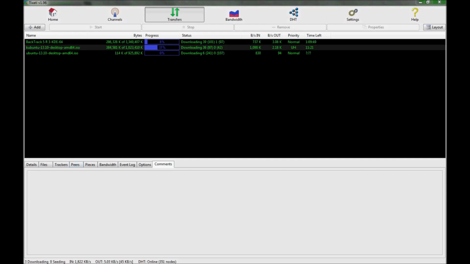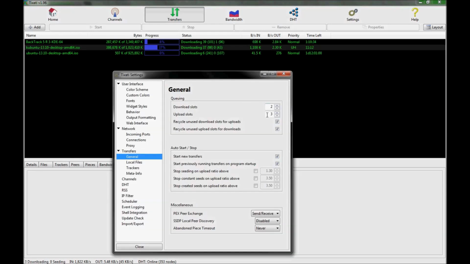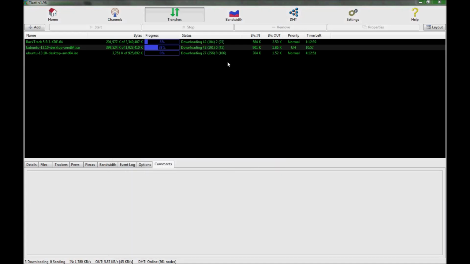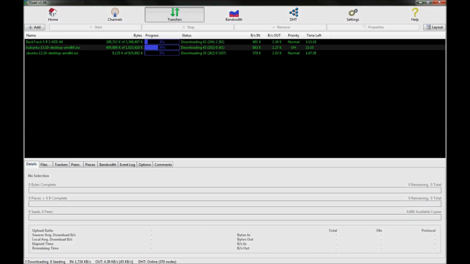So now we have our download slots set to 2. And we have 3 files trying to download. And it's working. Why is it working? Strange. Maybe I have to restart to apply. It should queue them. Maybe it is. But it's not. I don't know. Screw queuing. That's pretty much all there is to Tixati for the average user to get yourself downloading.